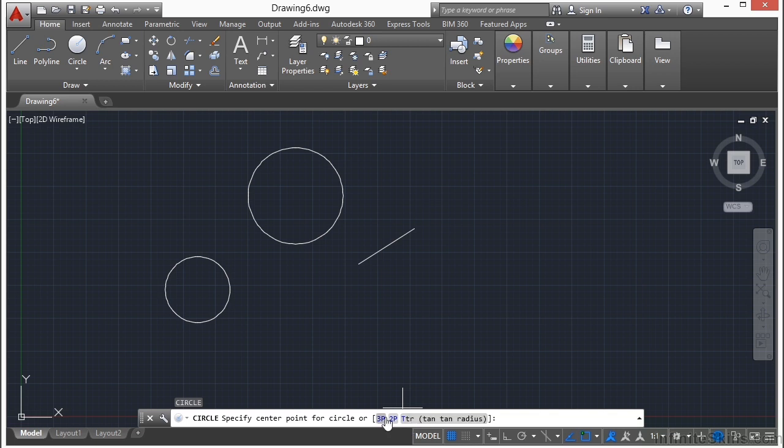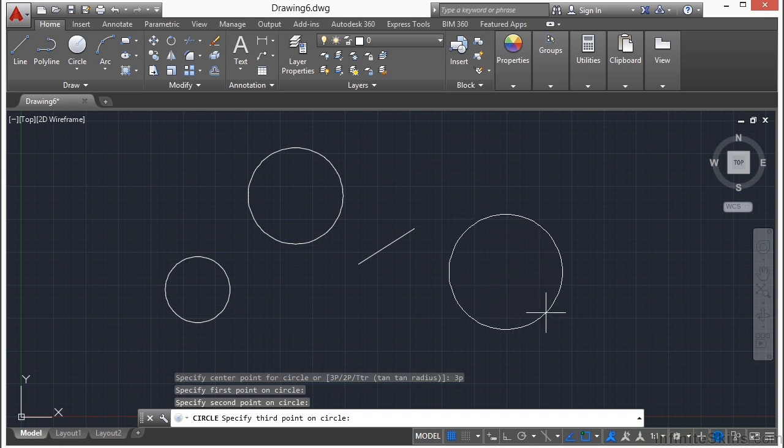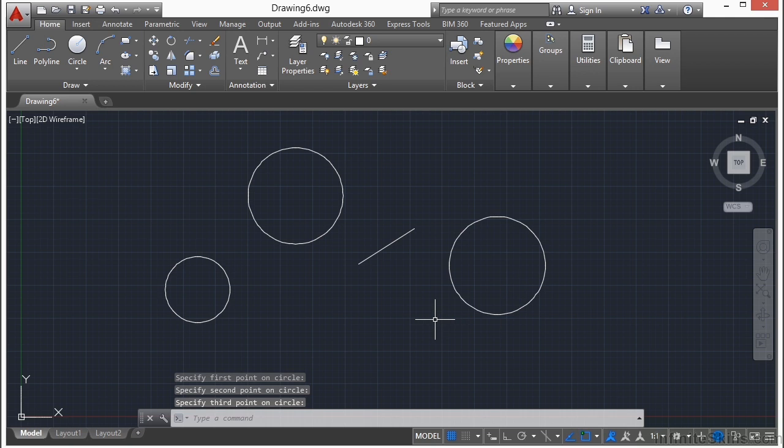But I can just pick any of these options in the command line, or I can type them in. Now, which ones do you type in? They'll be the ones that are blue and all caps. So I can type in 3P, 2P, or just T. If I type in 3P, press enter, I'm now drawing a circle based on 3 points. I pick my first point, my second point, and then my third point. And each time I'm doing that, the command line gives me a prompt.